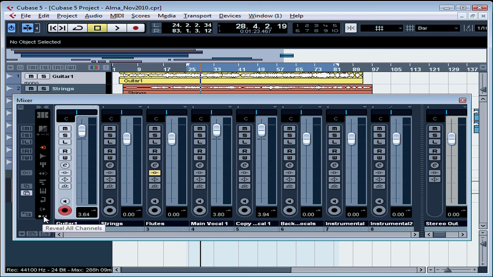And this concludes our overview of the mixer window. We'll be using many of these controls later on in this course, so you'll have a chance to practice how they really work.